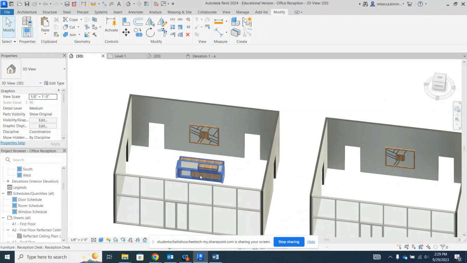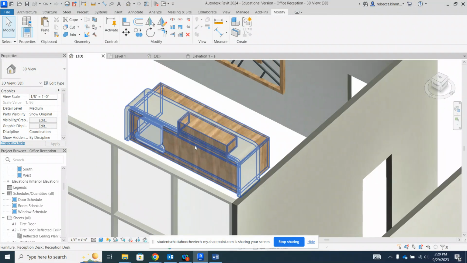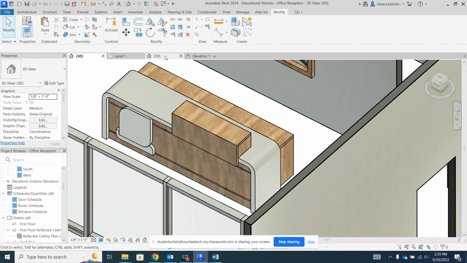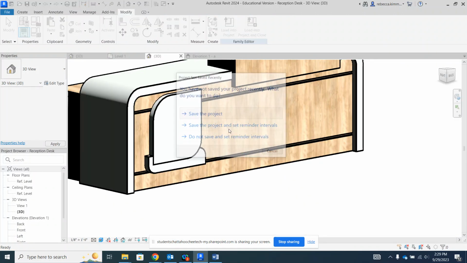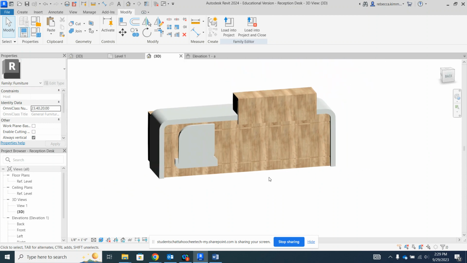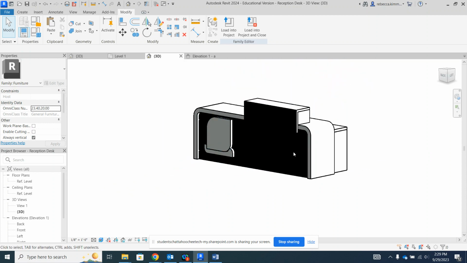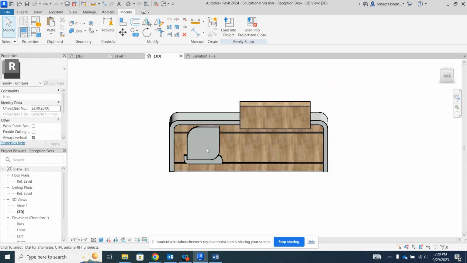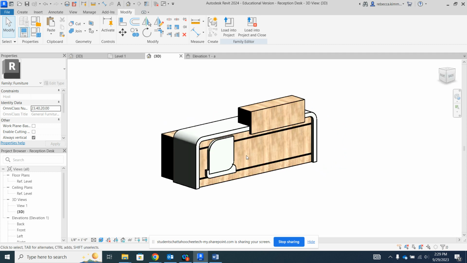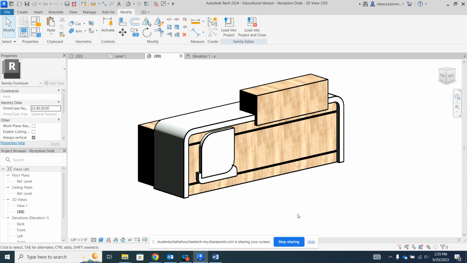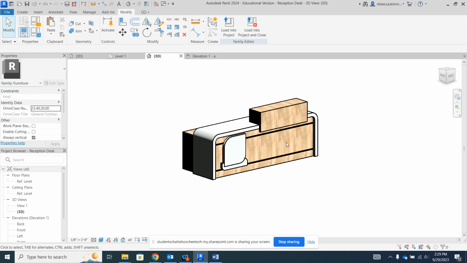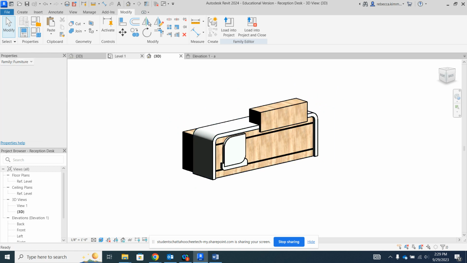The next thing we're going to work on is creating this custom reception desk. And we are actually going to create it as a furniture model, so then you'll be able to move it and place it in any project as you need to. It does make it a little bit easier to build these more complicated items as well.